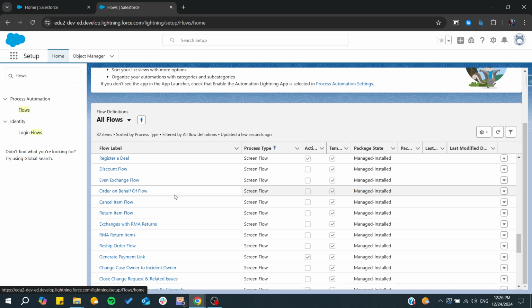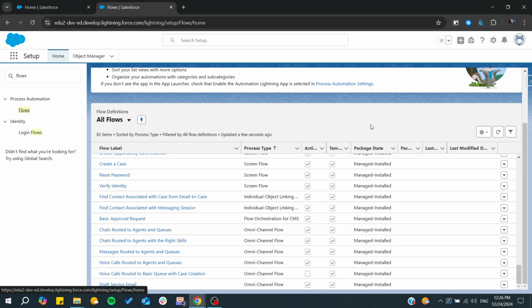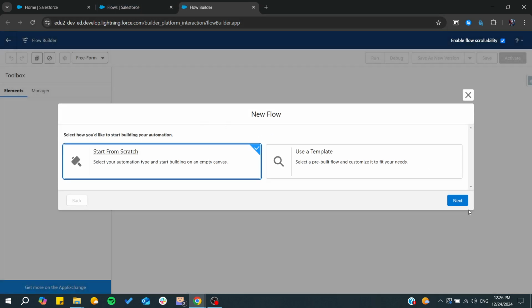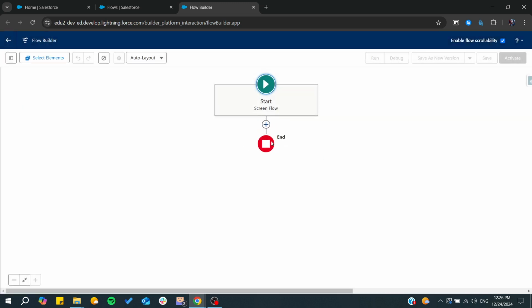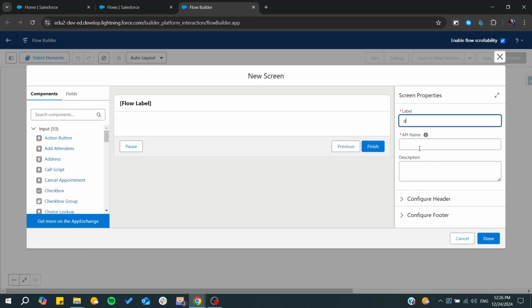seek the flow that you want to delete its version, or you can just create, let's just create some new version for it. So let's just have anything and start from scratch. Let's just do next. Let's make a screen flow, and basically let's add anything. So basically an element, screen, label, API, and let's do whatever.